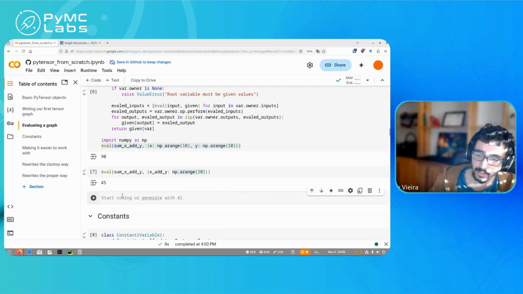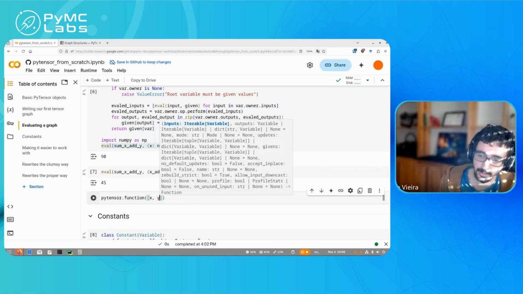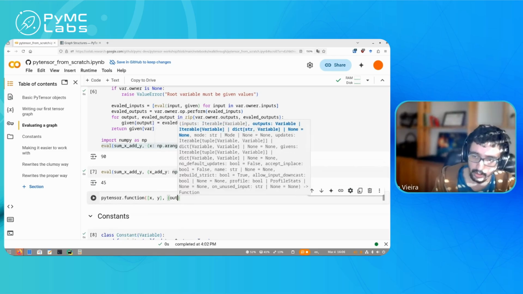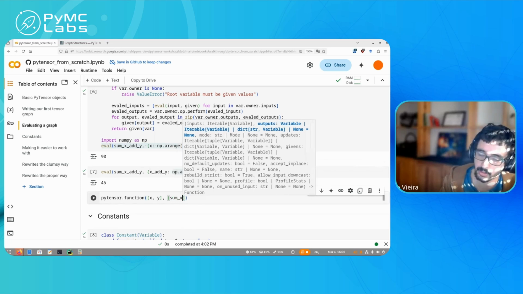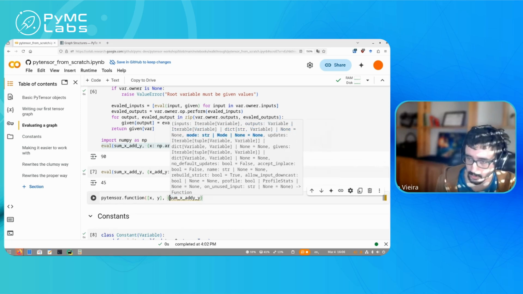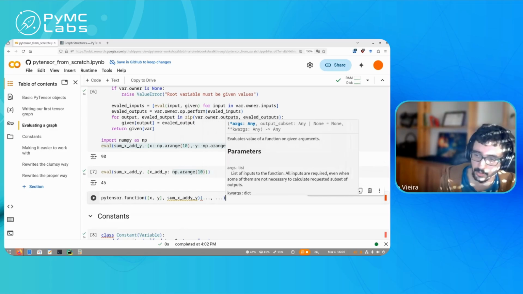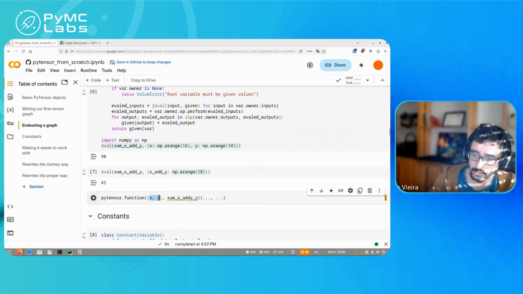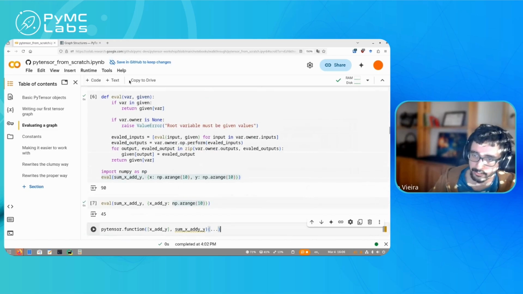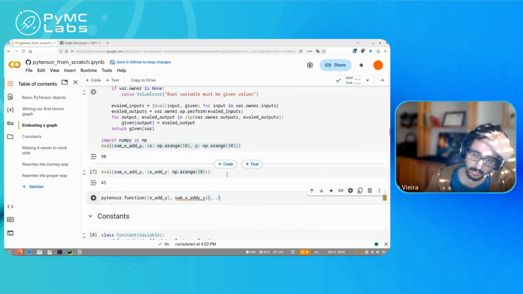The reason I highlight that is that the PyTensor function works very much the same. You could have said, I want a function from x, y to our output, which was sum of x add y. This does need to be a list, and this is going to expect 2 inputs, 2 arrays. Or I can say, actually, I want a function from x add y, and then this compiles a function that expects a single input. And the eval here was to show that exactly the same logic works.